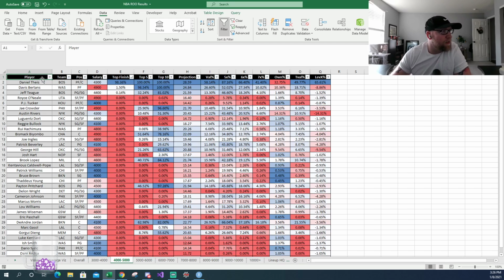Looking at the 4K to 5K, the best play is Daniel Theis. He's also going to be the highest owned, so that's the best play there. Austin Rivers looks like the worst play, negative 14% LevX. He just doesn't have a chance to really be that good of a play. He does project for 20.45, but at 14% ownership, why would you play him over Jae Crowder? Or why would you play him over Jeff Teague? Why would you play him over Reggie Bullock even? They're pretty much the same projections there. So there's really no reason to play Austin Rivers in this 4K to 5K range.